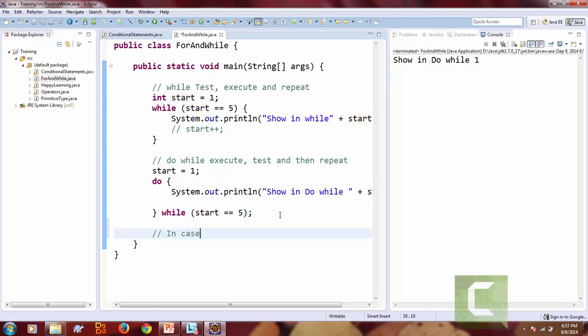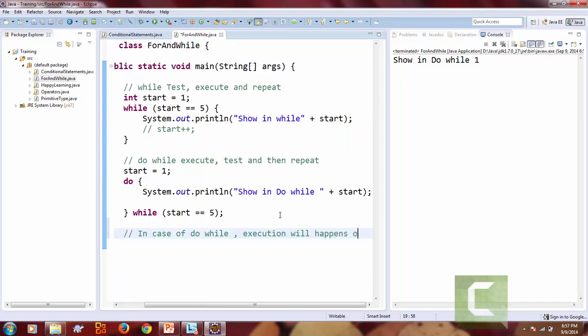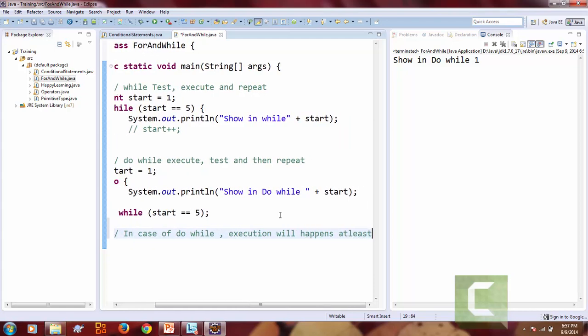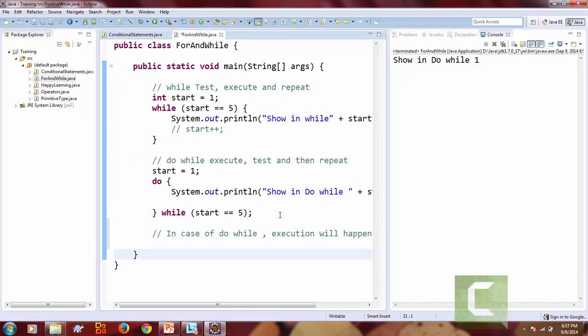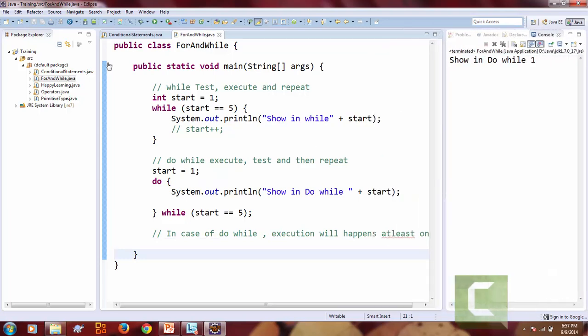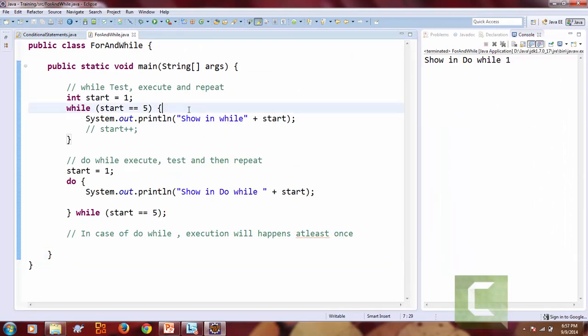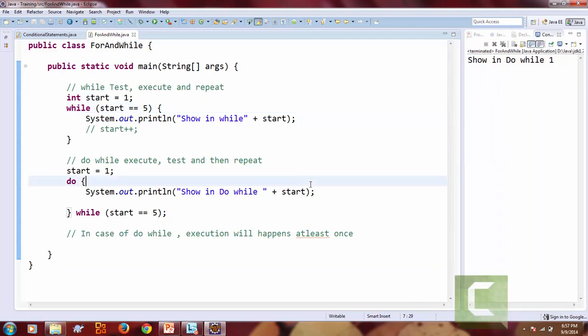So in case of do while, execution will happen at least once, right? So what we have seen here is there is a little bit of difference between while and do while.